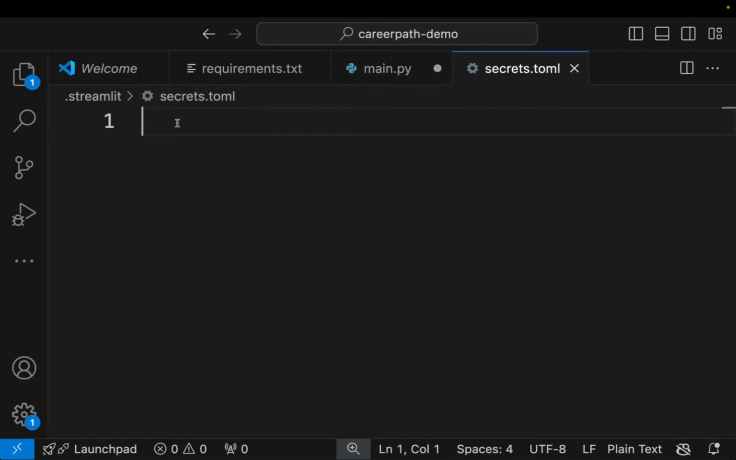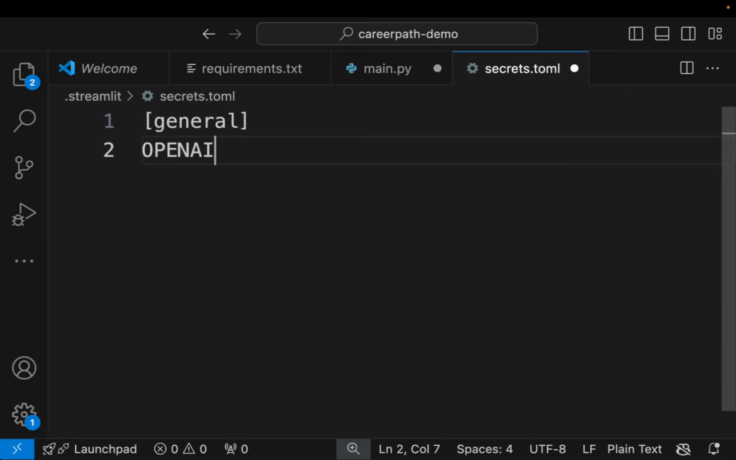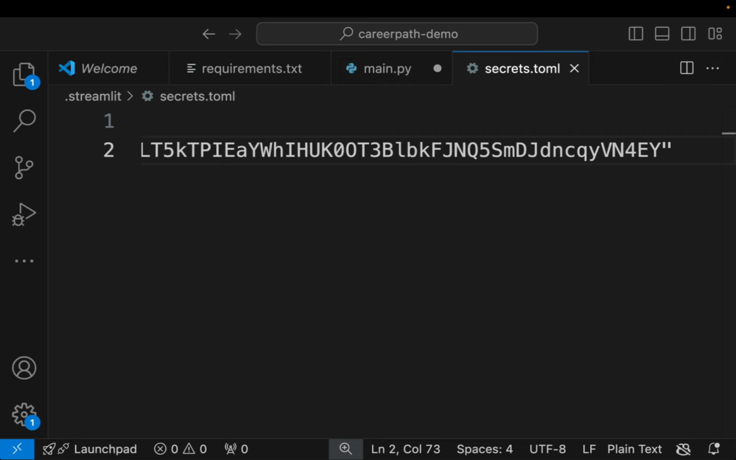So we'll say, hey, this is within the general body, and my variable is called OpenAI_API_KEY, and within the double quotes you can paste your key, right? So I'm just going to paste my key. I'm going to pause this video, bring my key here, and then restart. So my key is here now, and this is how you set up your secrets.toml.